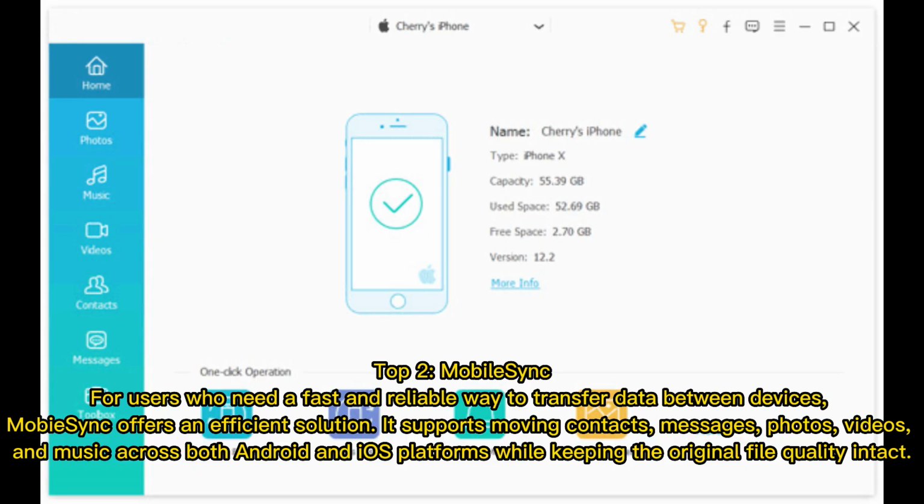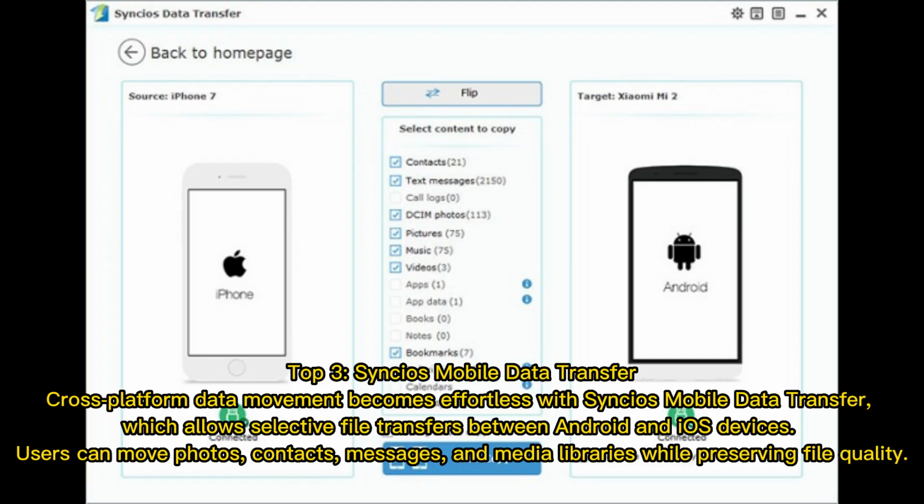Top 2. MobiSync. For users who need a fast and reliable way to transfer data between devices, MobiSync offers an efficient solution. It supports moving contacts, messages, photos, videos, and music across both Android and iOS platforms while keeping the original file quality intact.